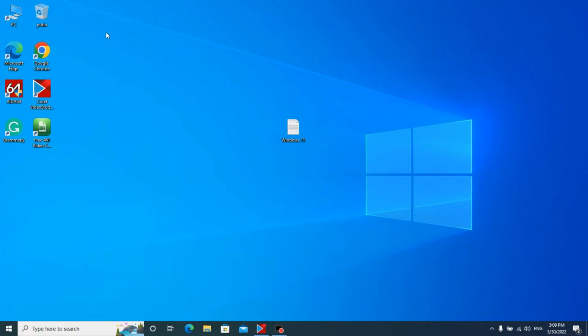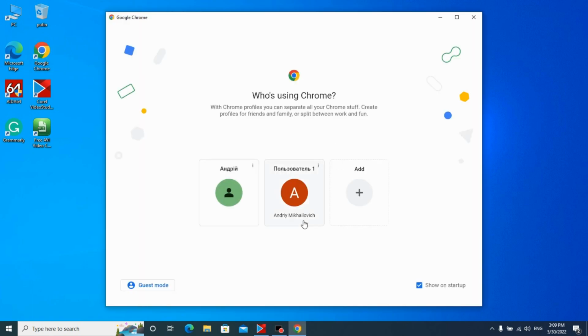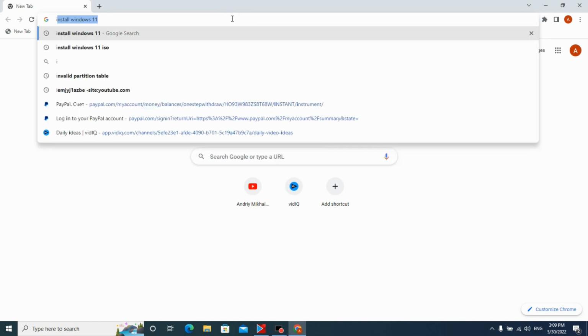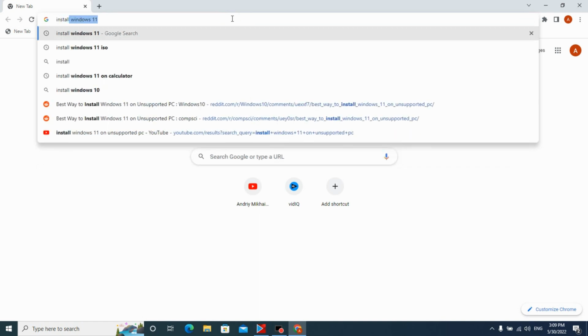Let's get it started. At the beginning, open your browser. I always use the Google Chrome browser. Then write next, install Windows 11 and press enter.